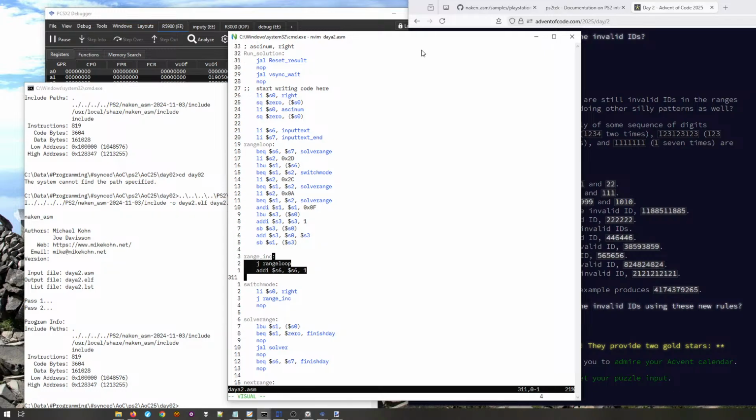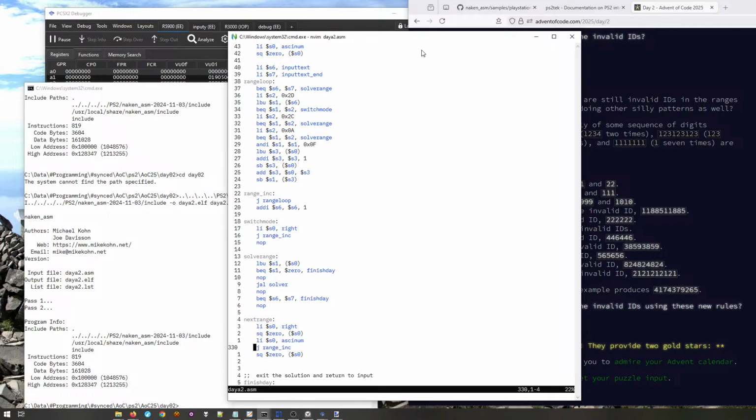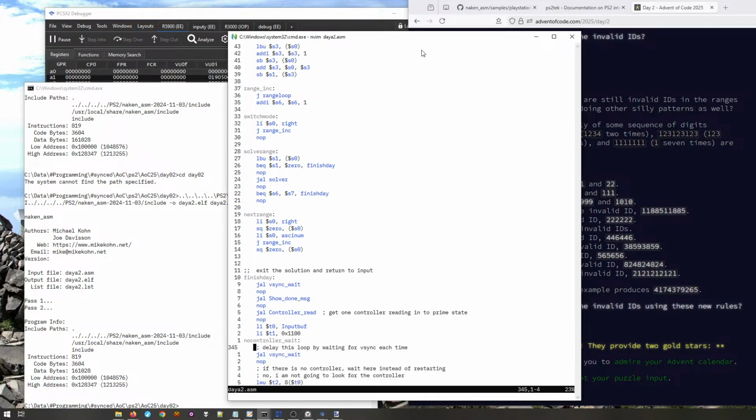We increment the input here. Switch range, we'll just switch S0 to point to right, and then go and increment this again. If we get down to solve range, if the length of whatever input we were doing, either right or ASCII num, is 0, then we go to finish day. Otherwise, we go into the solver, and if we come out of the solver and S6 is equal to S7, then we're going to finish day as well. So that should generally make sure that we get out of there.